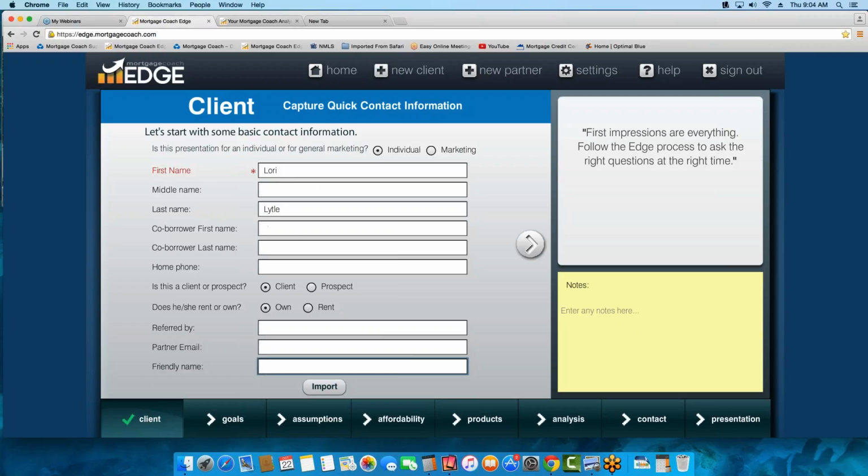As you come down, fill out the co-borrower, if you have a co-borrower, and the phone number as well. And then I want to point out the Own Rent button. This is the toggle of the presentation styles. We want to work on a rent versus own, so we need to click on the button Rent. That changes it from a total cost analysis to a rent versus own presentation. That's how simple.